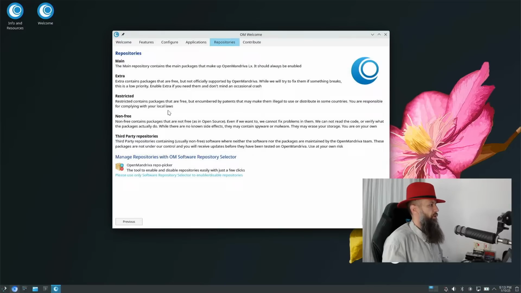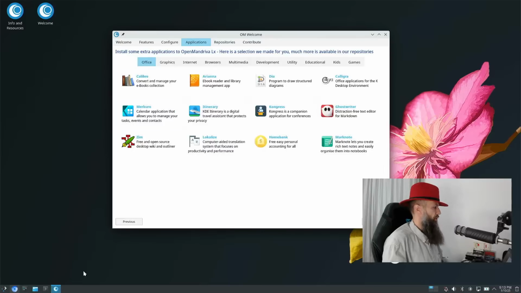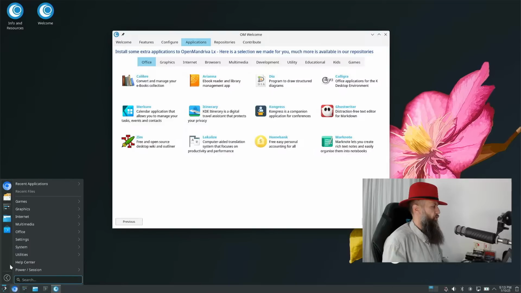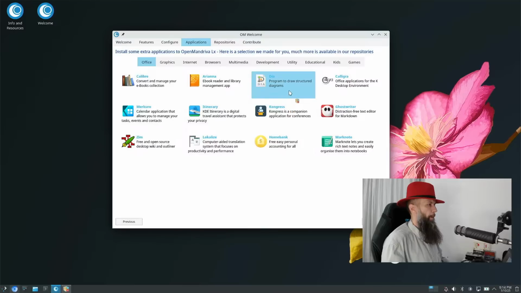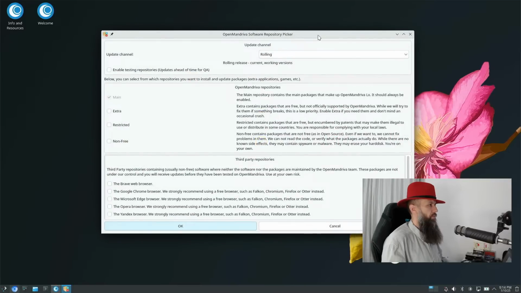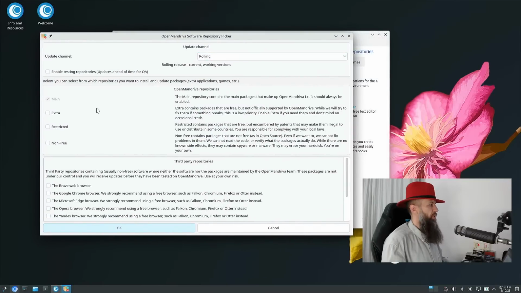Repos. Oh yeah, I wanted to actually enable some of these extra repositories. I saw the application to do that somewhere in the system. Extra repositories, software repository selector, yeah. So let's just be cool and enable everything, if you don't mind. Third-party repositories, the Brave web browser. I would actually like to use Brave here.